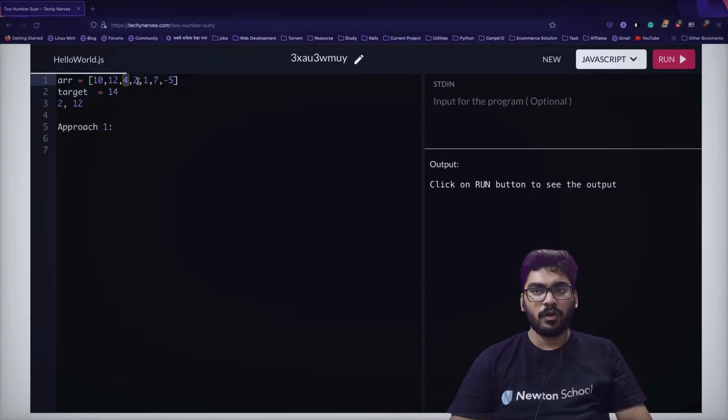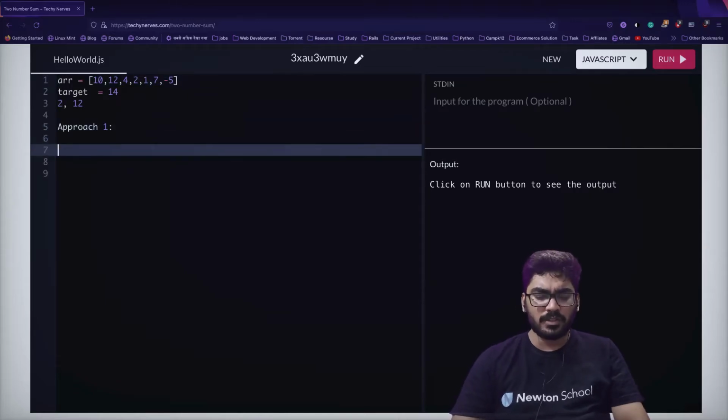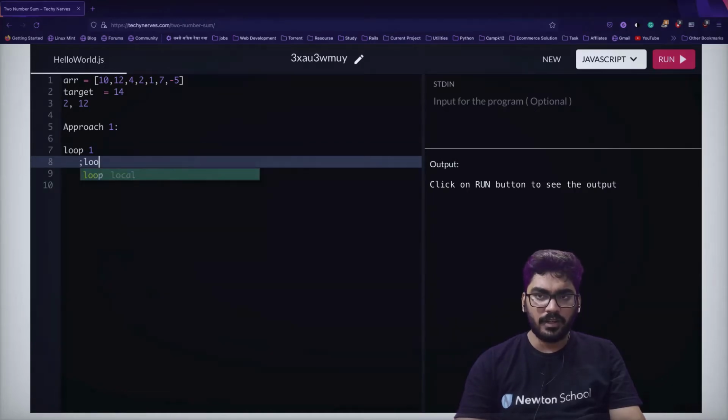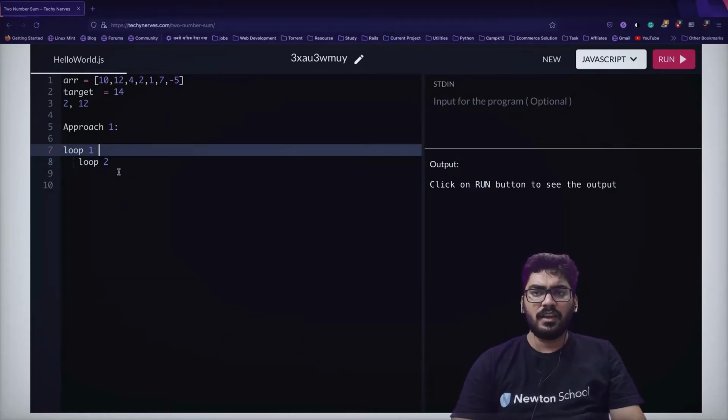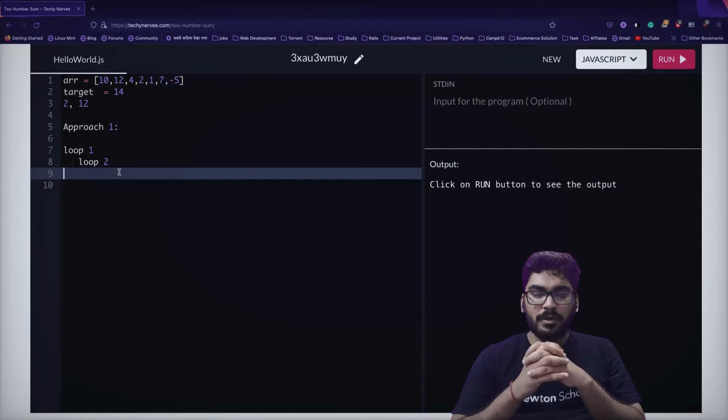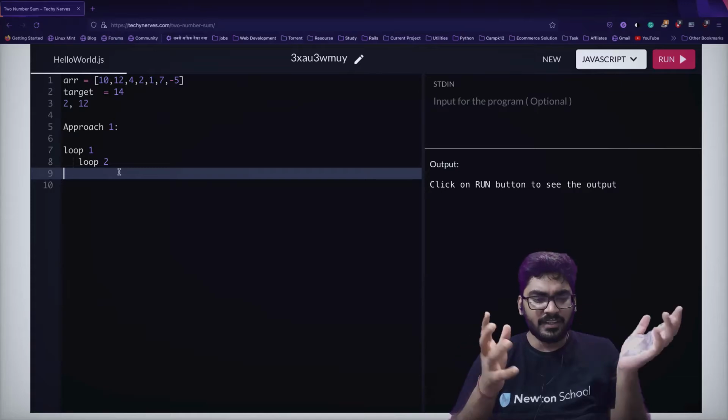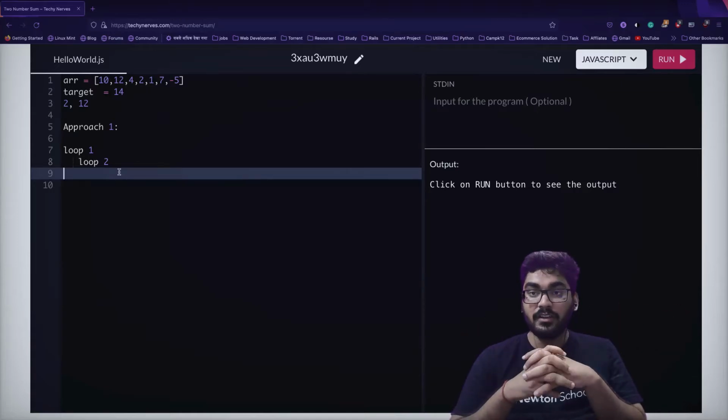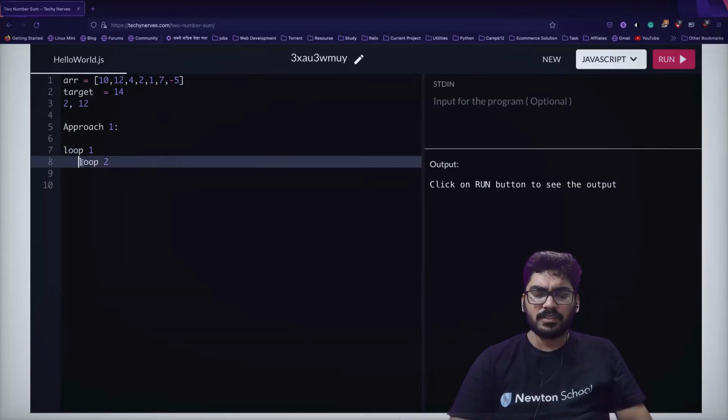Then for 4 I'll add the remaining numbers. For 2 I'll add the remaining numbers. For 1 I'll add the remaining numbers. So it's a looping approach: I will have a loop 1 and inside loop 1 I will have a loop 2, right? Then if the sum of those numbers is equal to 14, you can say yes, these are the numbers. Of course you can return them in ascending or descending order. But now we are using two loops, so the complexity here will be n square, right?